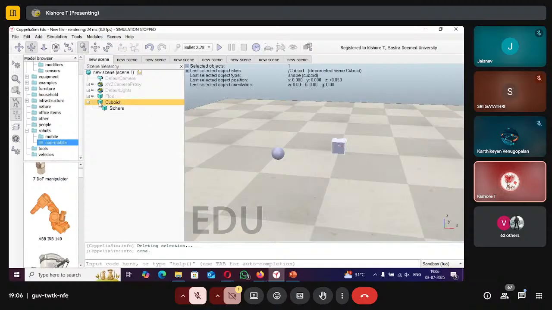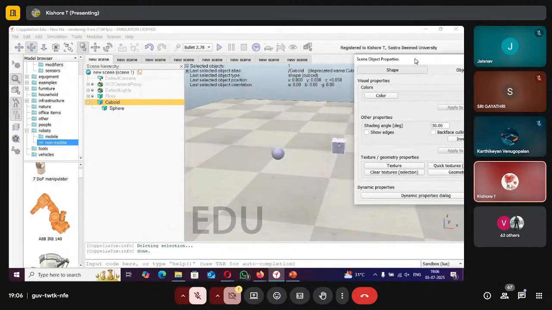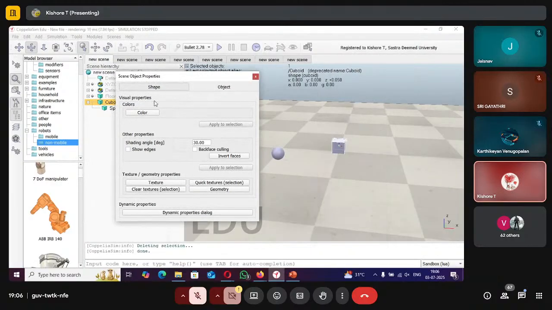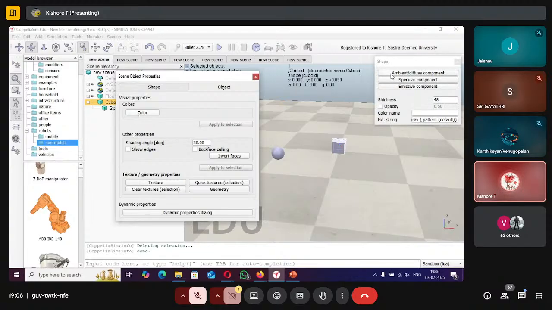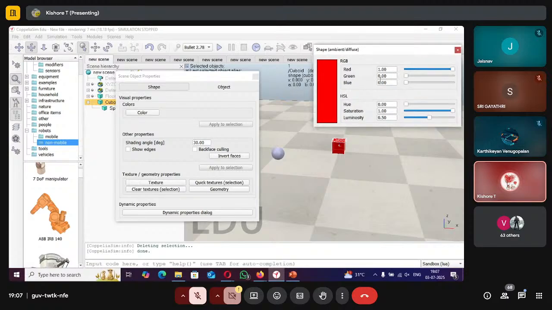This is the cuboid we have created. Double click this cuboid icon and you will get this. If we want to change the color, or the texture of this object, we can alter it. For example, click color and go to ambient diffuse component, and we can change the color. If we want red, RGB, we all know, I think: red, green, blue. We can do it like this.